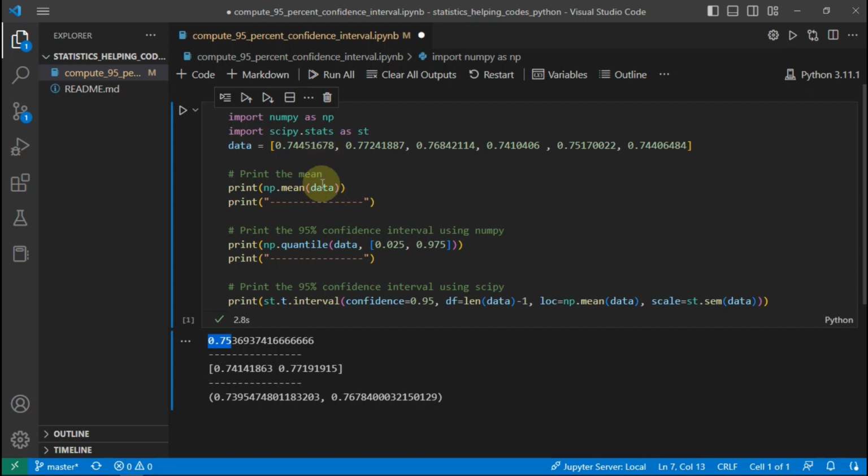But we can report this mean in terms of a 95% confidence interval using quantile, and this will be 25 and 975, and what it will give you is two values, right? So the first will be 0.74, and the second is 0.77. So it's the lower bound and the upper bound, and we can represent our average marks as lying between this range, right?